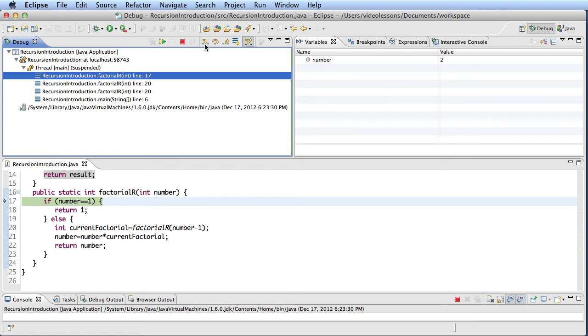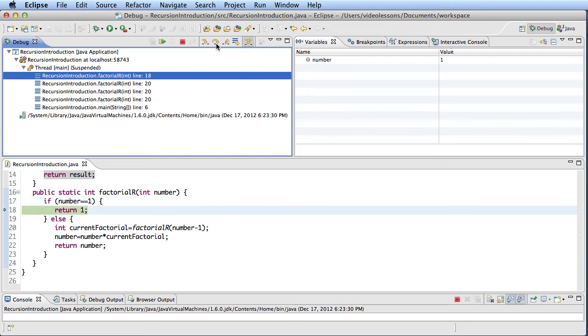And if I step into again, I will see that number is 1. How many versions of factorial R are actually running simultaneously? Well, if I look at the stack here, I can see that there's 4 of them stacked on top of each other. Now, since number is equal to 1, what value will be returned by this method? Well, obviously, it's going to return 1.